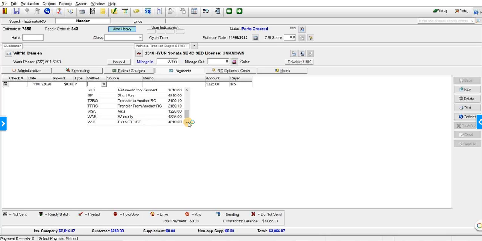The same thing is true if you're fixing parts, OEM parts or LKQ parts. That's not the warranty part here. Warranty is when you've got a job that you're redoing and you're keeping track of the cost it takes for you to redo that job.